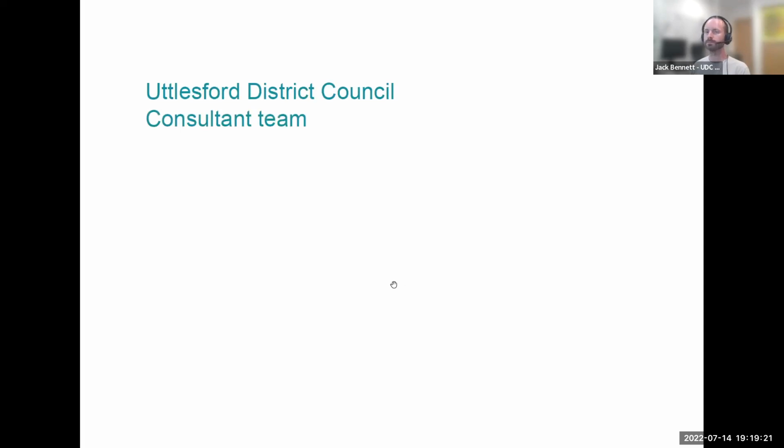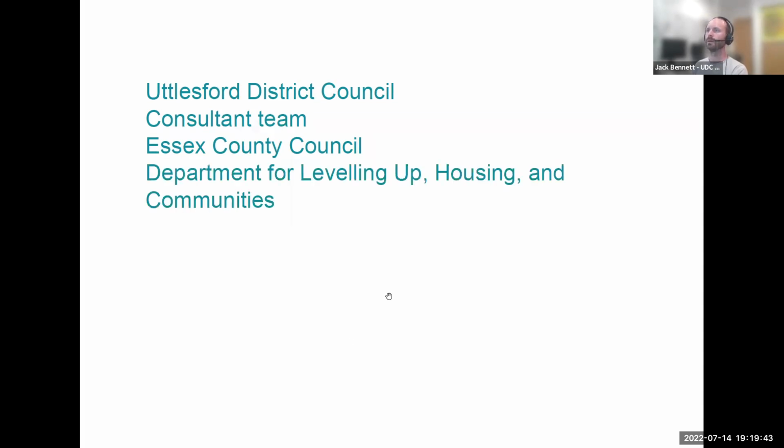Sarah's leading that team. Very wide range of specialisms: planning, place design, architecture, community engagement, landscape, heritage, ecology, transport, etc. Essex County Council being the county authority, collaboration with highways, minerals, waste, etc. Obviously the government, the Department for Levelling Up, Housing and Communities, they've got a programme of support in place that we can talk to other authorities, learn from them, and obviously they're providing the funding.